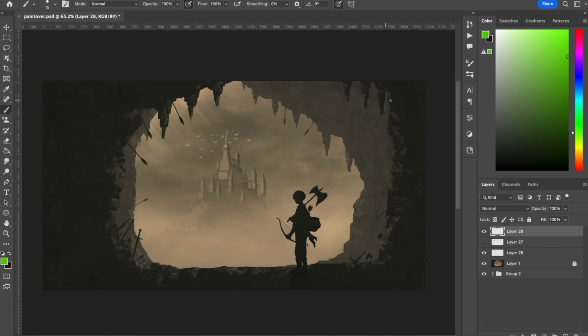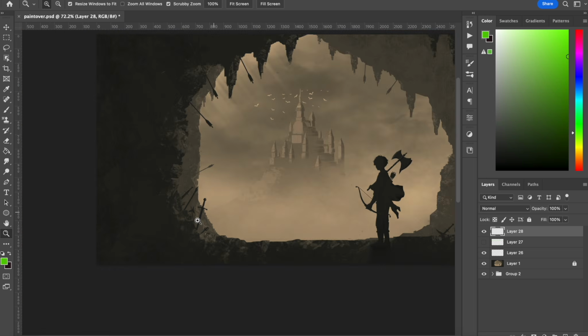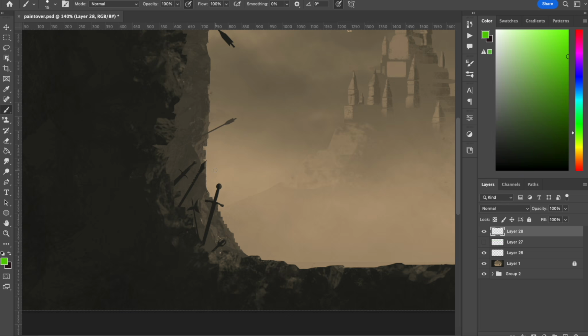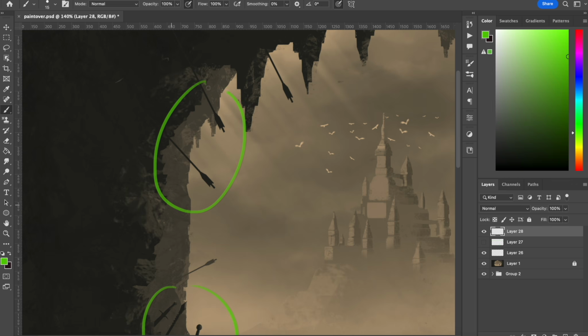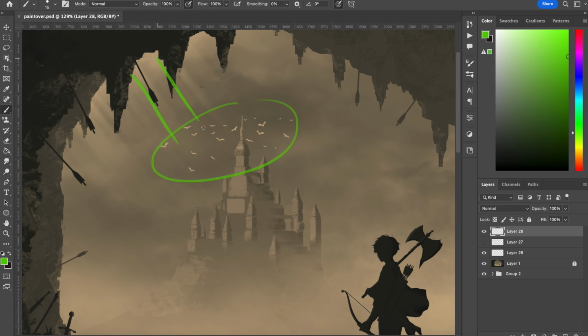We also have different levels of this cave, so this one is darker, this is slightly lighter, and everything else is even lighter than this brown. So we do have some sense of depth and atmosphere in this piece, which is really nice. The character's silhouette is really interesting. We can see the weapons that this character is carrying, and there are also some really interesting story elements going on, like these weapons on the side and arrows sticking out of the rocks. The birds and the god rays, really nice touch.